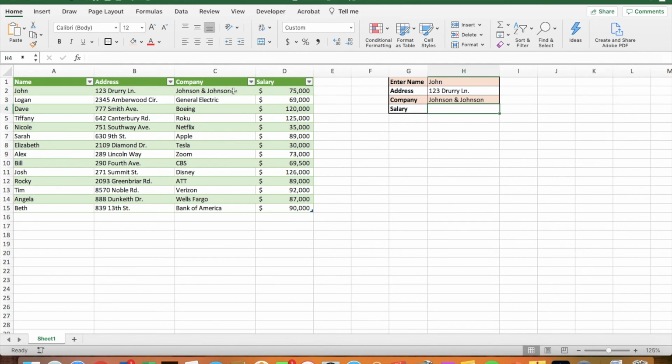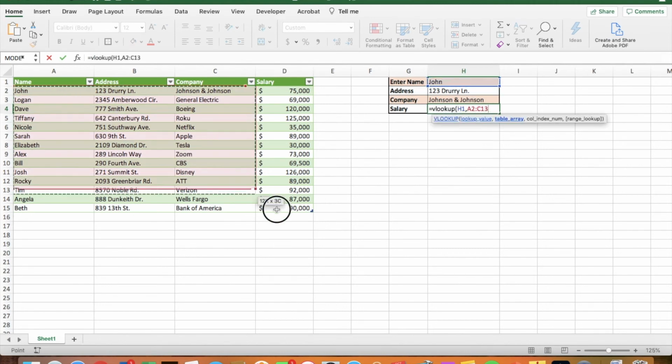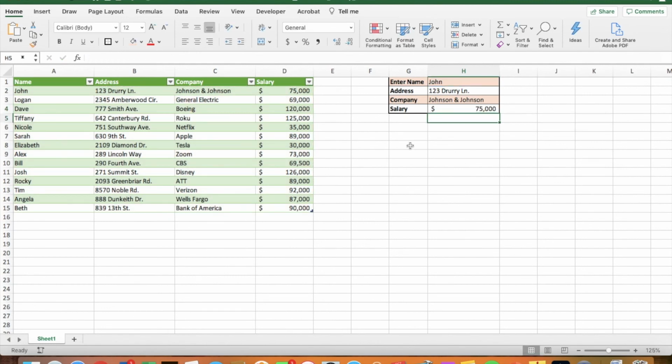And we can see that the company name appropriately fills in as well. And then we'll do that one more time for the salary field. Select the data table again, and this time it'll be column 4, and we'll leave it as false. And we can see that all the data is now populating appropriately based on that VLOOKUP function.